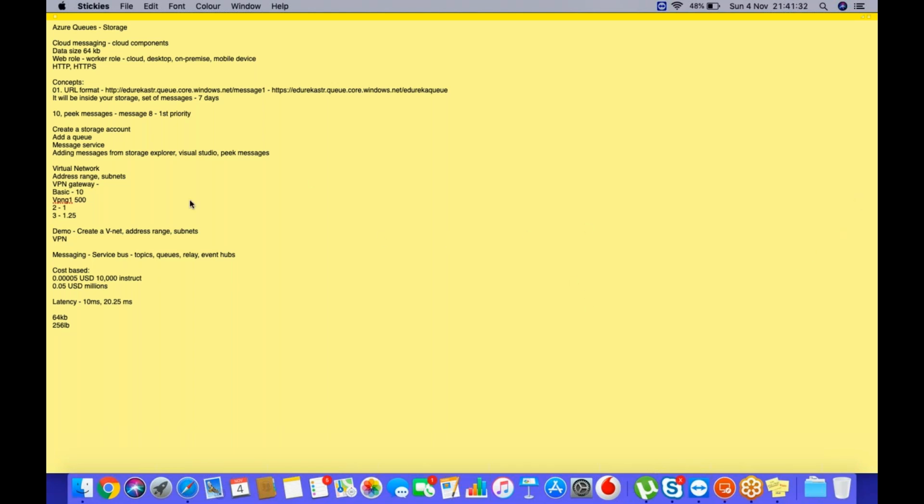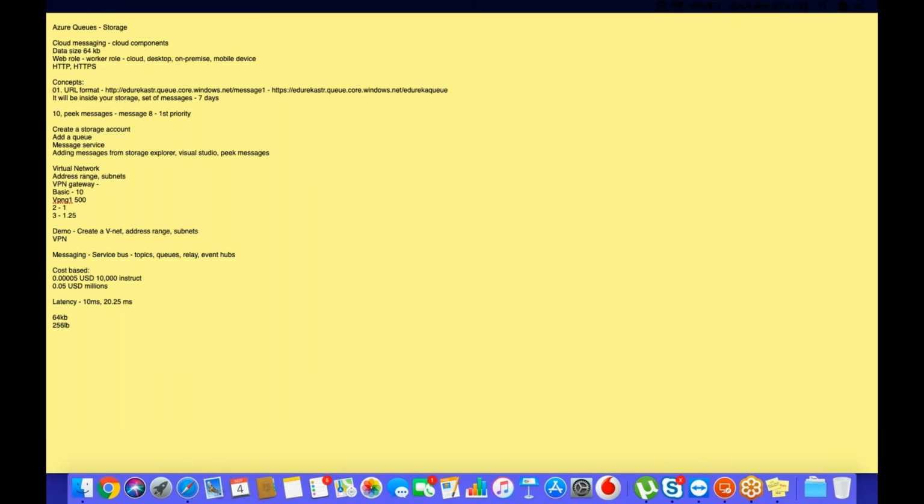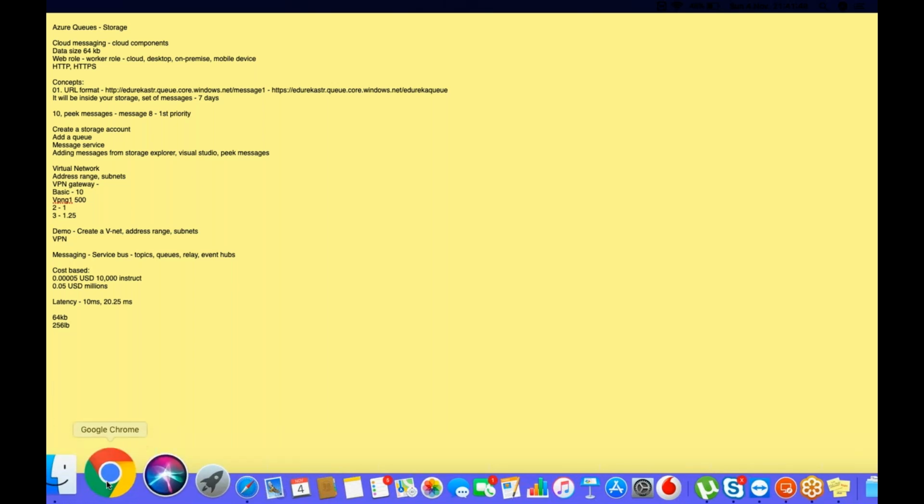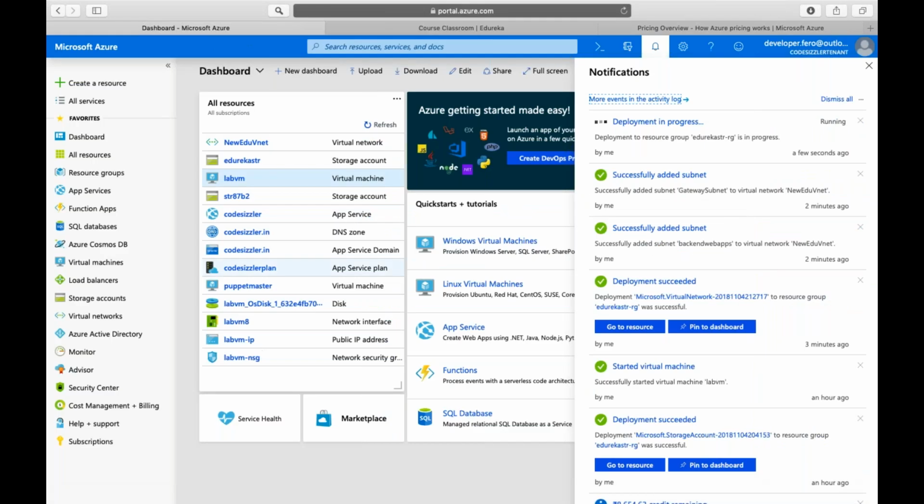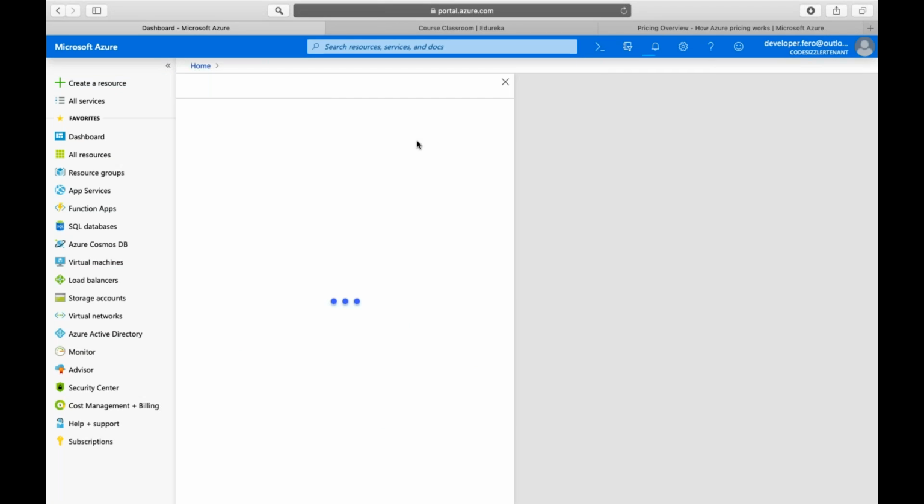Cool. So let's go to the demo for the Service Bus. As I told you, you have queues, topics, and relays. So let's first create a Service Bus. I'll go to the Azure portal and create a Service Bus for you. Let's go to the Azure portal. I'll click on create a resource.